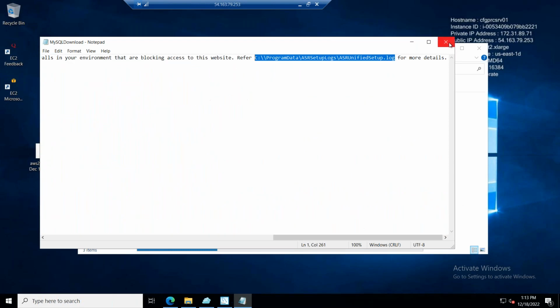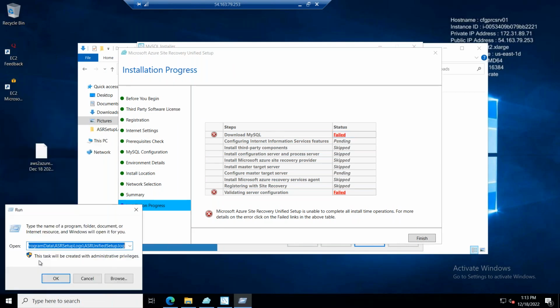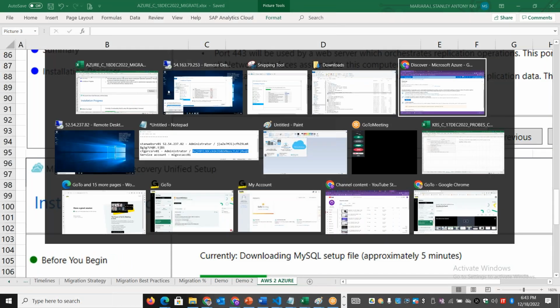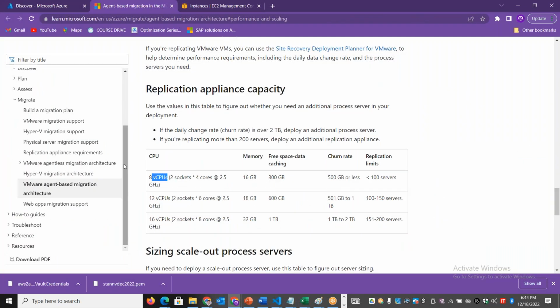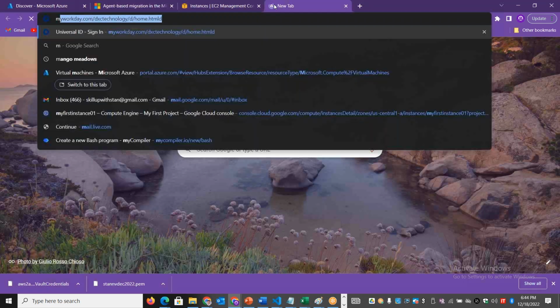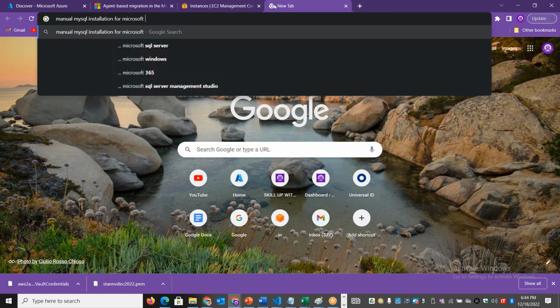Okay, let's do one thing. Let's not do this. I'll also add that local service account. Okay, that we can do a little later also. Let us go and select this option: Manual MySQL installation for Microsoft Azure.